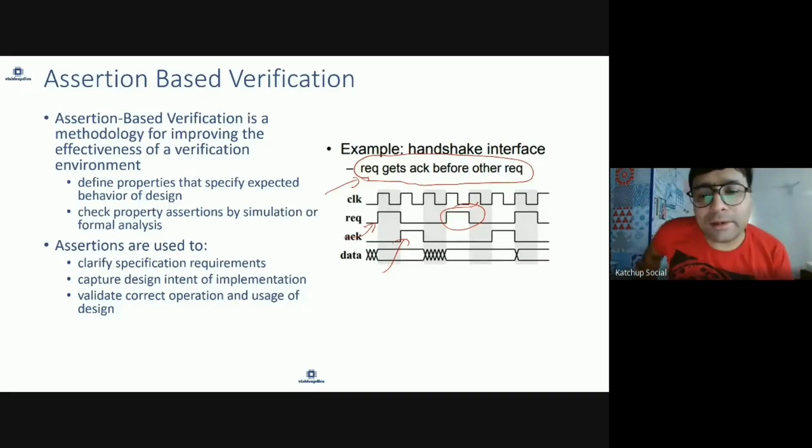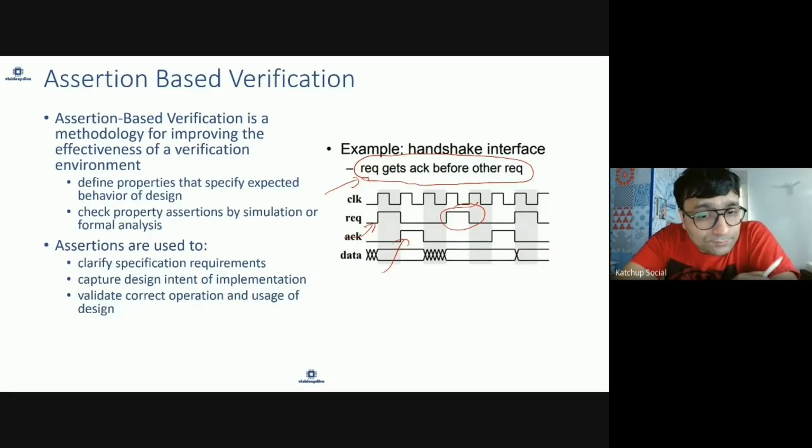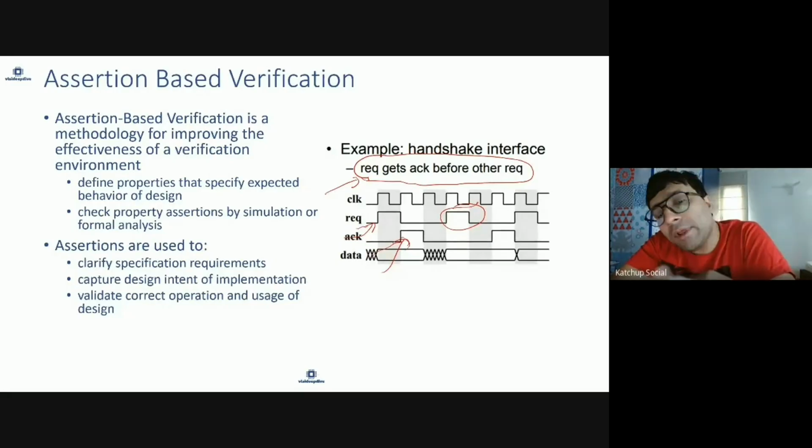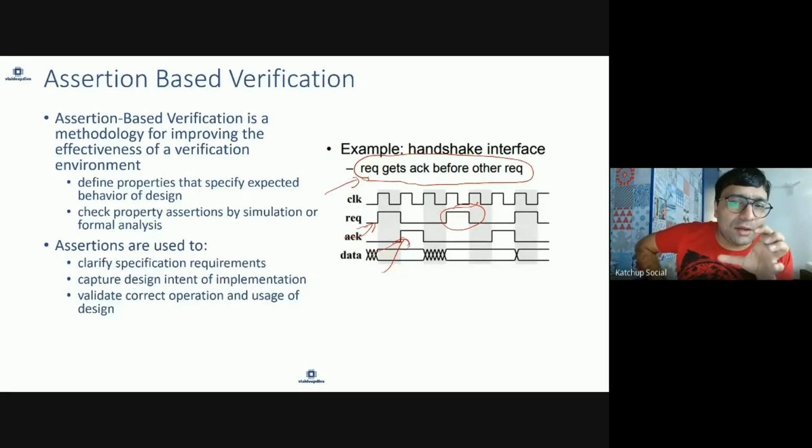You can code this property or behavior of the design in what are known as assertions in SystemVerilog. You can tell the tool, okay, when request is high, before the next request goes high, acknowledge should have been high previously. That kind of thing you can code in verification languages, one of which is SystemVerilog. These are properties of your design, assertions on your design: this is what is going to happen on my design.